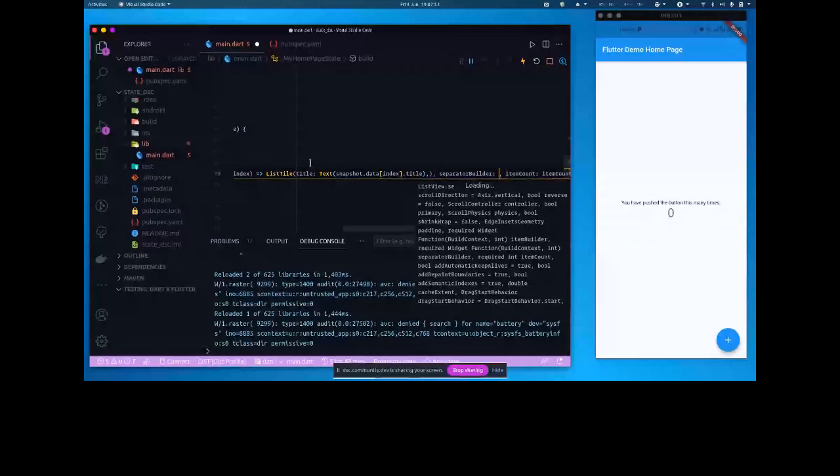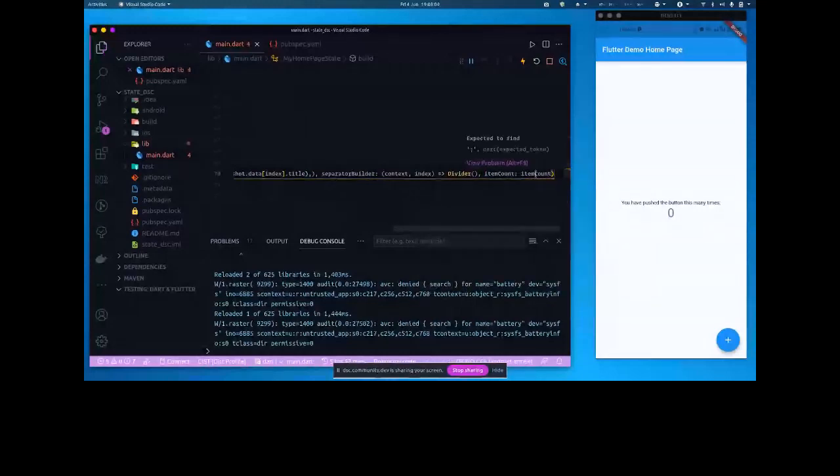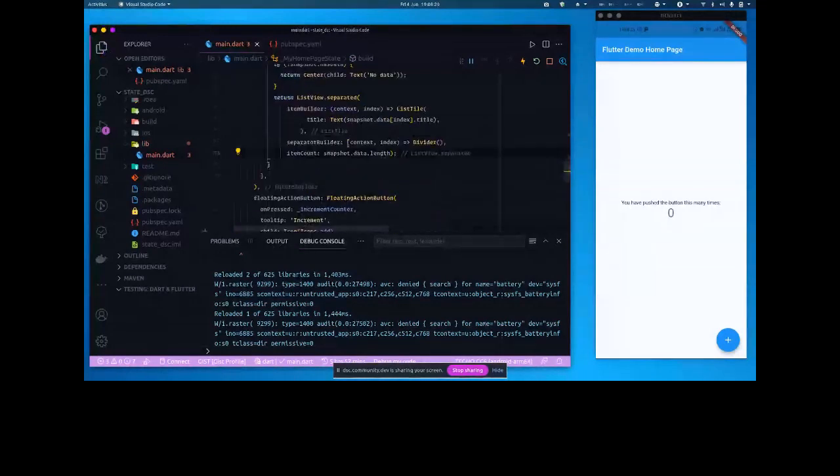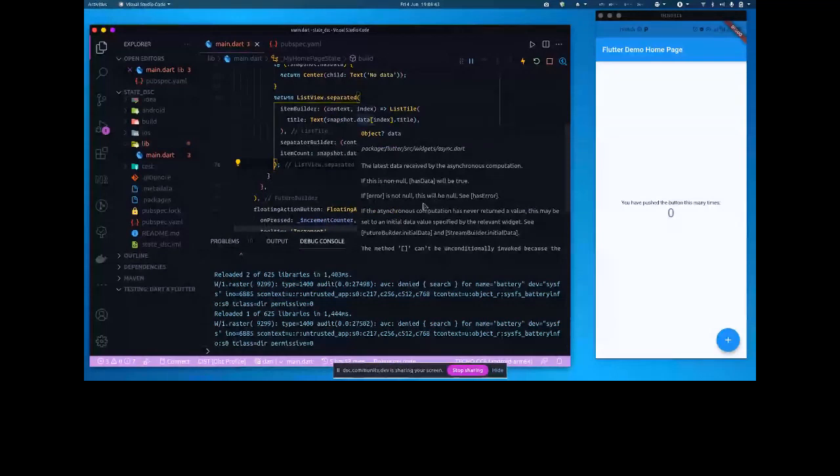Then the next thing is item count. Item count is just there to help Flutter know the number of items we are creating for this data, so you just get the length. Getting some errors here. So it has to be true.